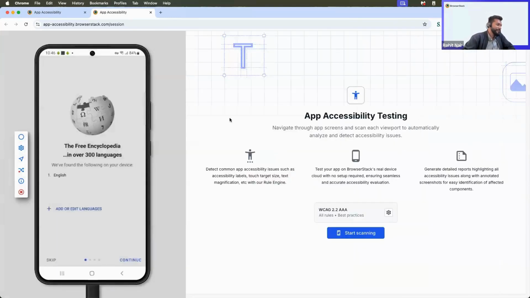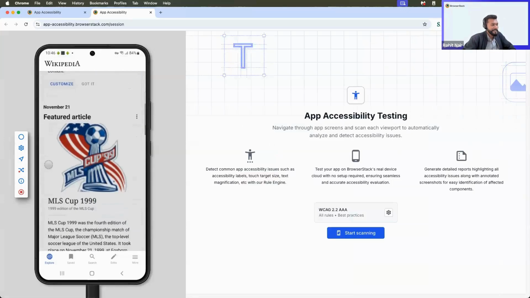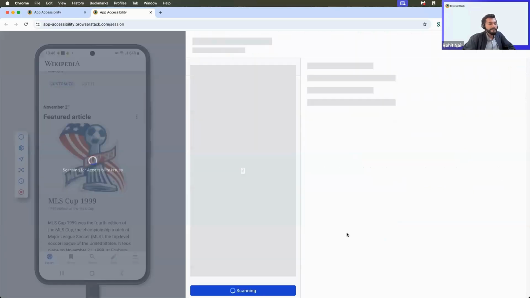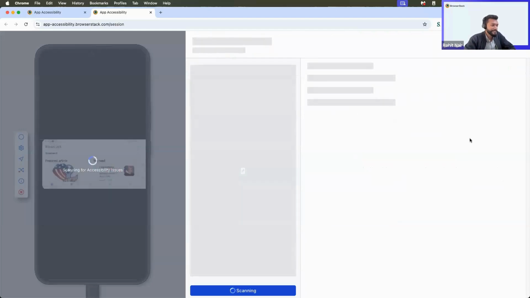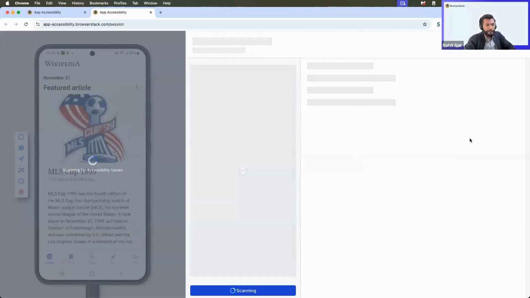The real device goes to the left on the screen, and you can see the app has loaded. I'm interacting with it just like any other device. I can change location, connect to my pre-prod environment, and I can choose a specific guideline that I want to test against. And just by clicking on Start Scan, it's taking the viewport into consideration, and it's going to list down all the accessibility issues related to that viewport towards my right.